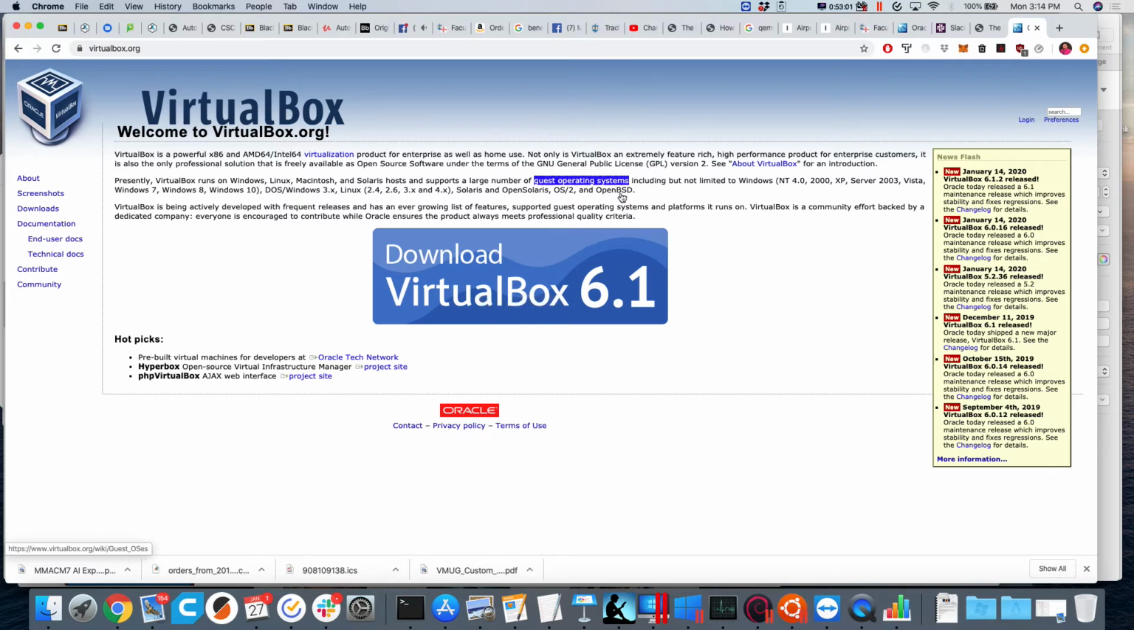And VirtualBox is a software application that will run on your computer, whether it's Mac, whether it's Linux, whether it's Windows.